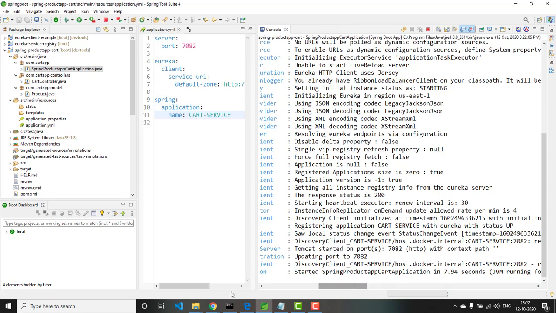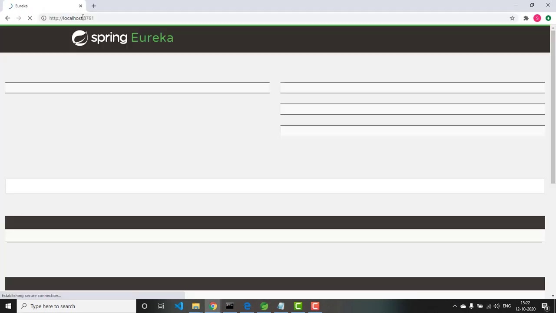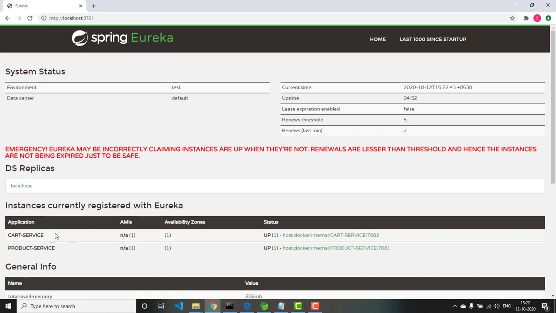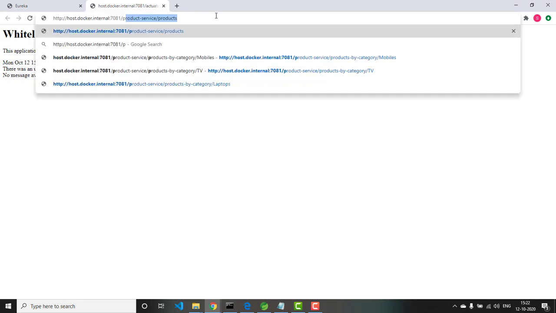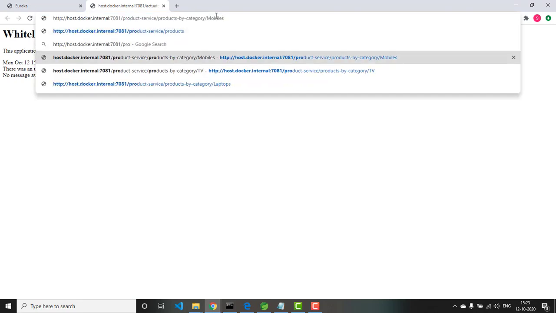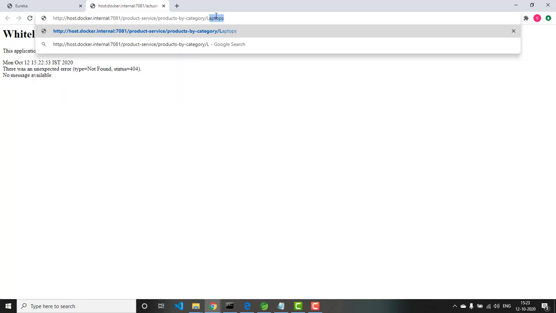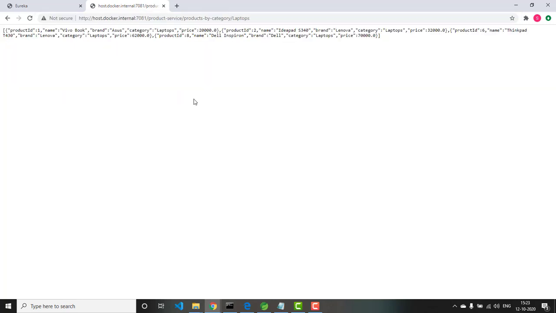Let me open the browser. Localhost 8761, the service registry. Here I have got both the services registered to Eureka service registry. Let me first open product service. I want only the products by category. So it is product service, products by category. Let us have laptops. So this is giving me the list of products by category, that is laptops.